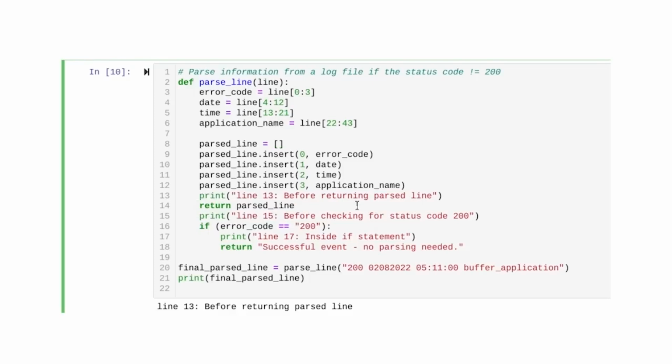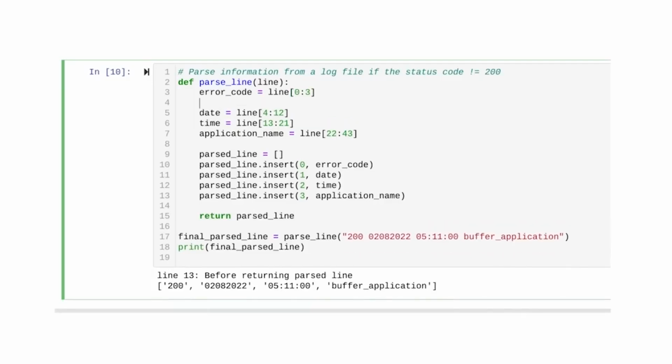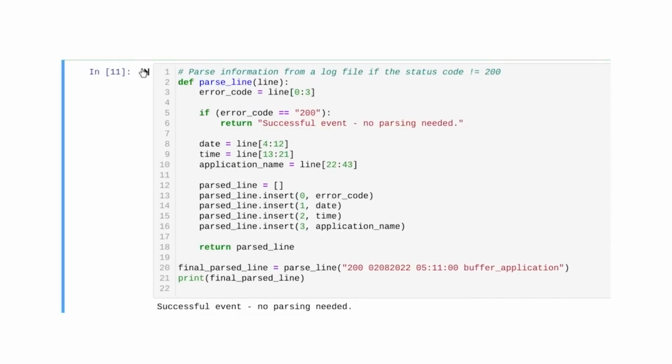To fix this, we must move the if statement checking for the status code somewhere before return parsed line. Let's first delete our print statements. This makes the program more efficient because it doesn't run any unneeded lines of code. Now, let's move the if statement. We'll place it right after the line of code that involves parsing the status code from the line. Let's run our code and confirm that this fixed our issue.